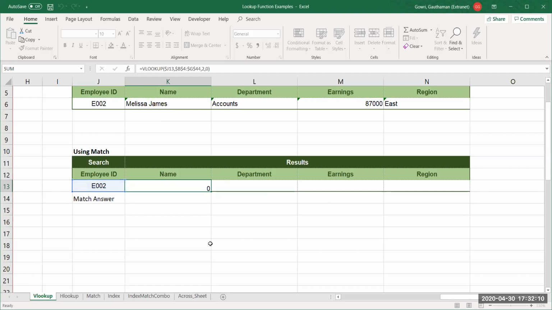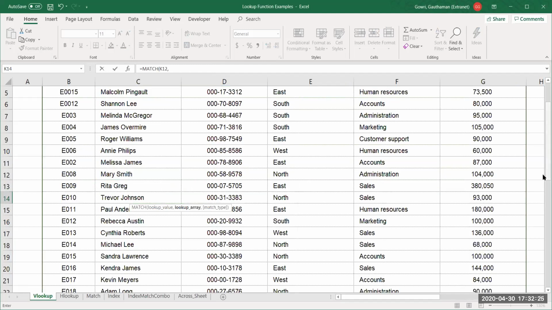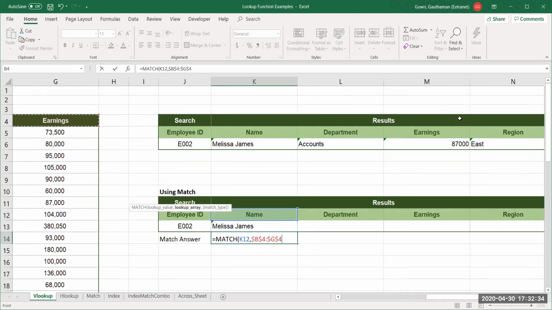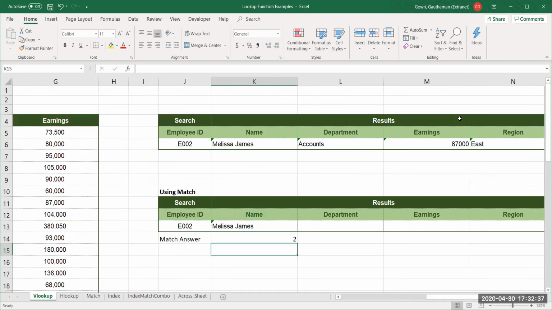Now let me show you how. I use MATCH. I want to know the position of name here. So this will be my lookup value for MATCH. Lookup array will be this one, the heading, only the headings part. I'll keep it absolute. And I need an exact match. So now we got to know 2 is the answer. That's where name is present.